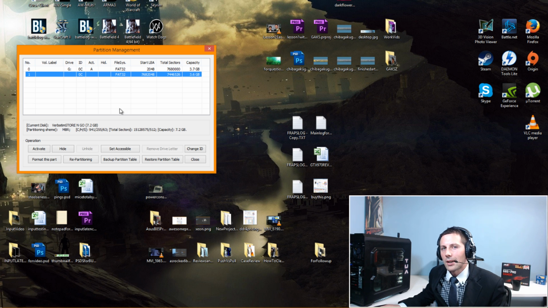And if we want to use it as a data storage device, we can go, okay, 3.6 gigs. There's no drive letter coming up. Set Accessible. And we can now use it as a data drive.